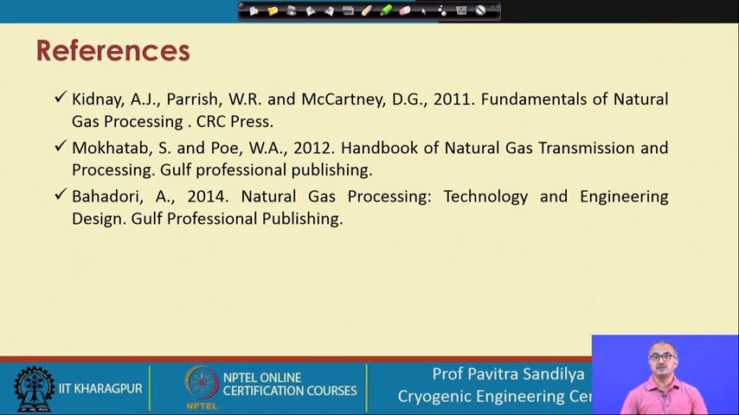And these are some of the references which you may refer to for more details about the pigging operation.